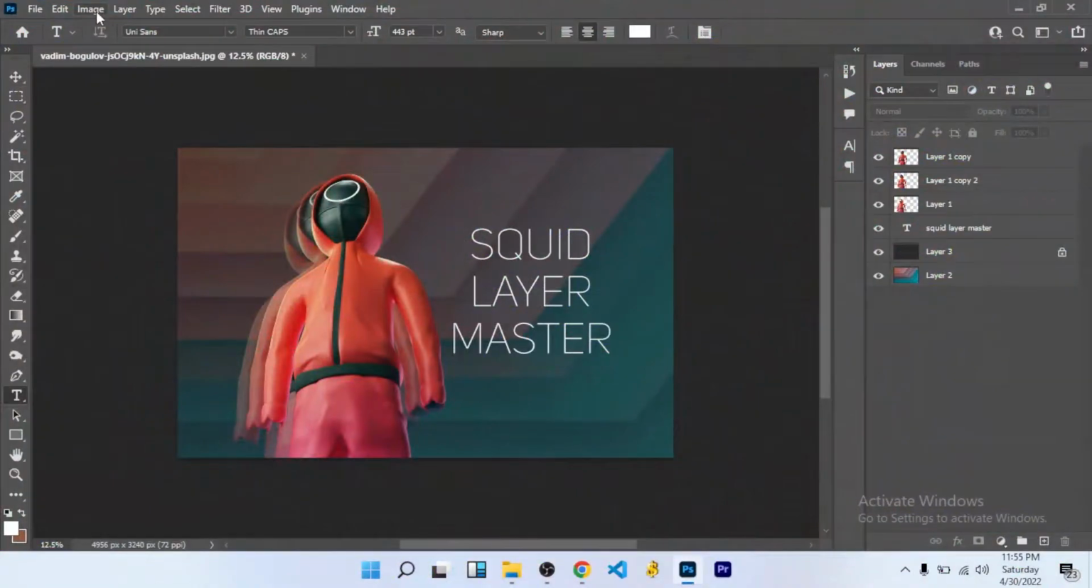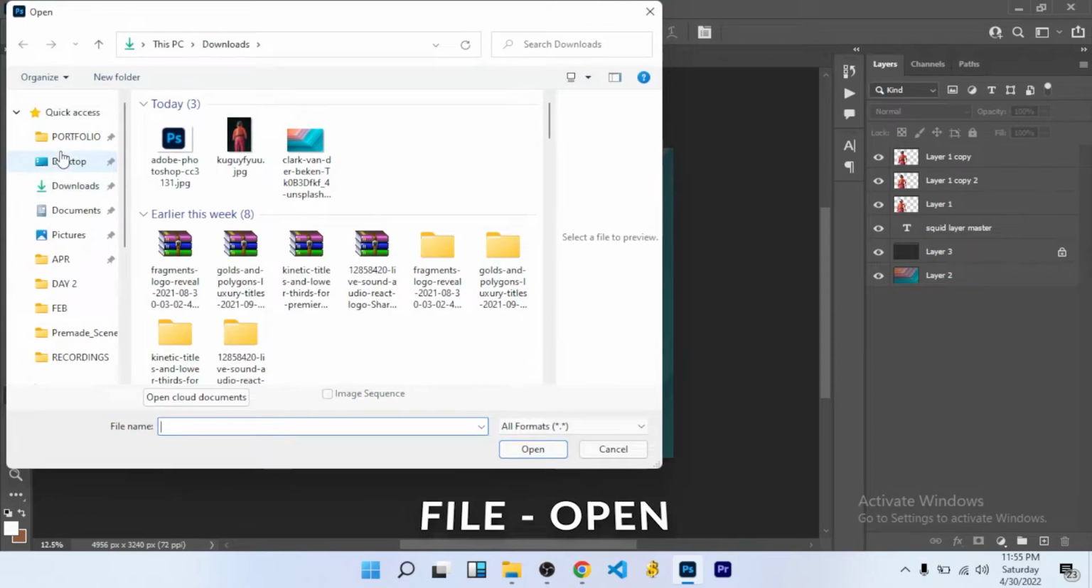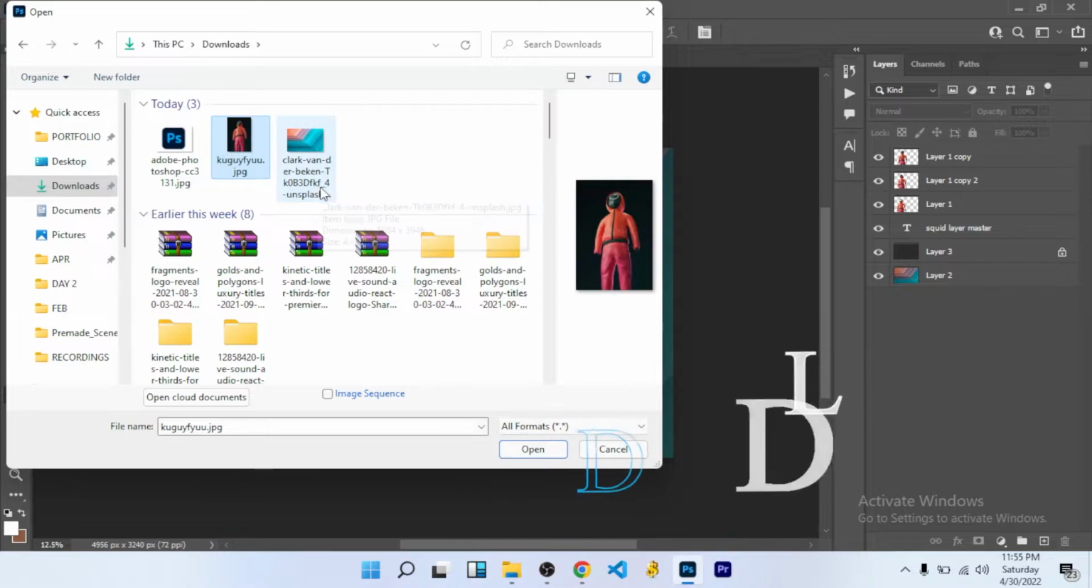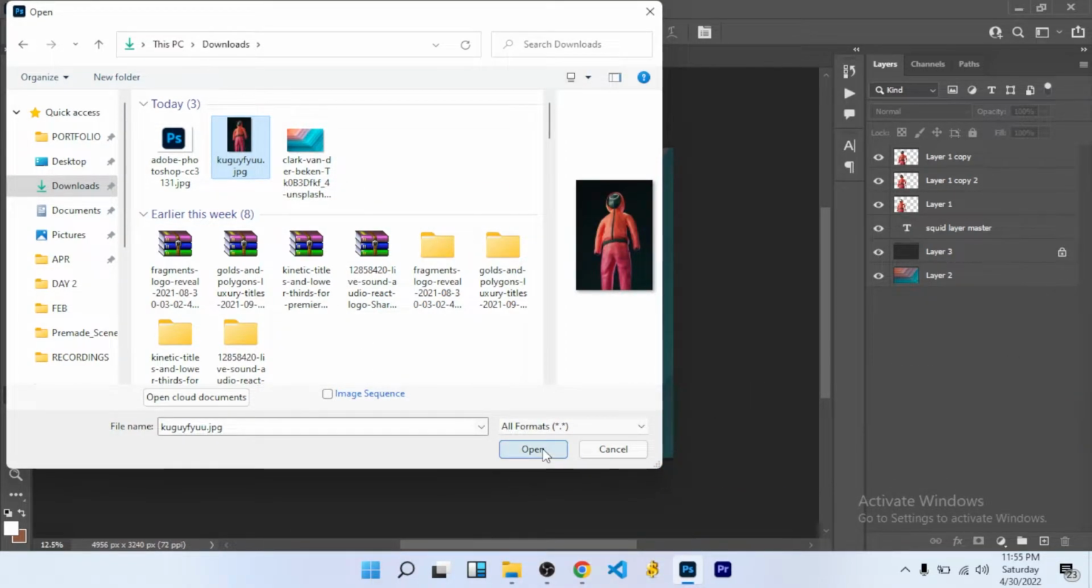effect. Now to get started, you go to File and click on Open, then you look for the image that I used here, or you can use your own image. The link to this image is right in the description below.